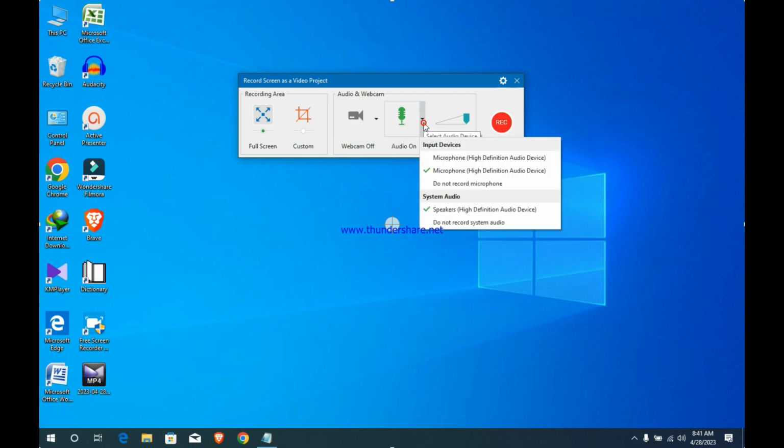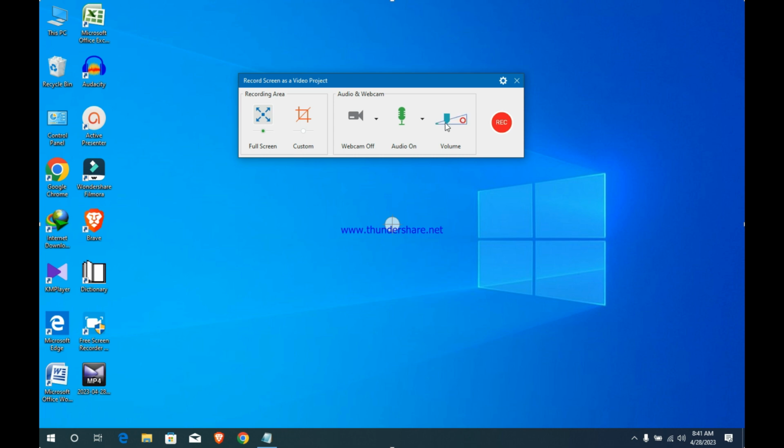So this is audio. You can select microphone, do not record, microphone, speaker, microphone, or system with audio. This is system audio, this is microphone. You can choose here, and this is volume, and this is record.